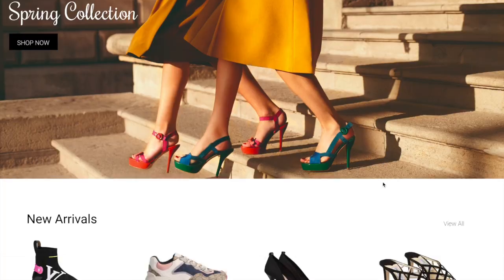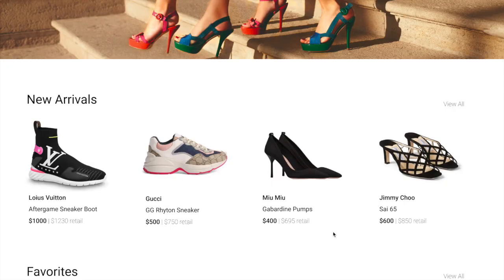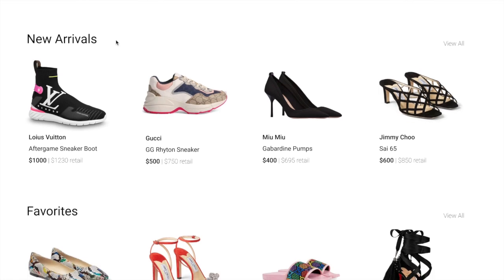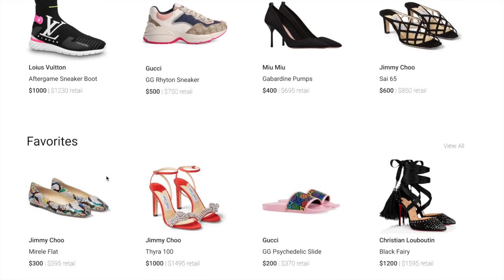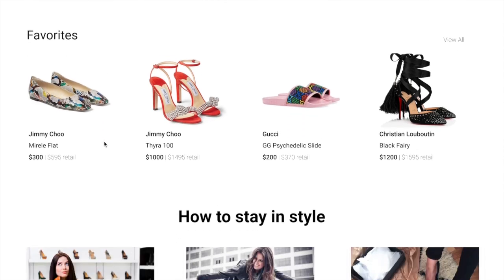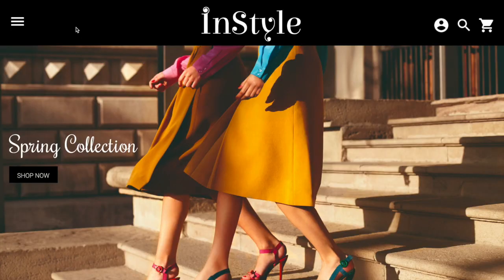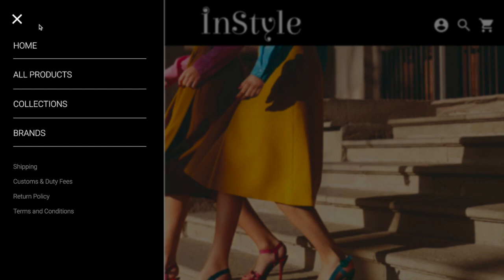Now if you scroll down, you get a sneak preview of the InStyle catalog. So here we have the new arrivals, and down here we have the favorite shoes rented by customers. And then all the way at the bottom, we have some instructions detailing how the InStyle website works in the rental process. Now if you go back up and click on this menu, you get taken to this view, which allows you to click on the page you want to go on and also lists some other information down here.